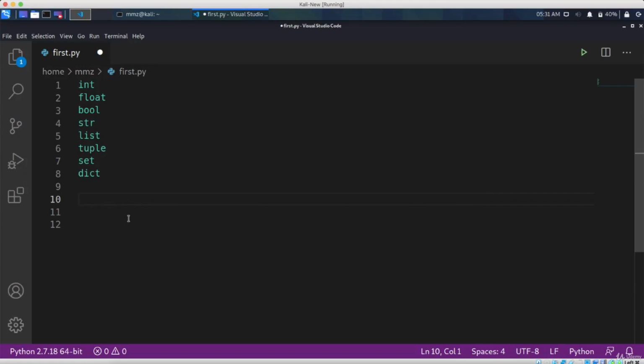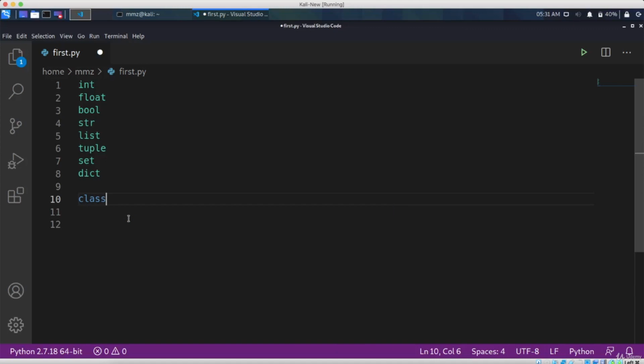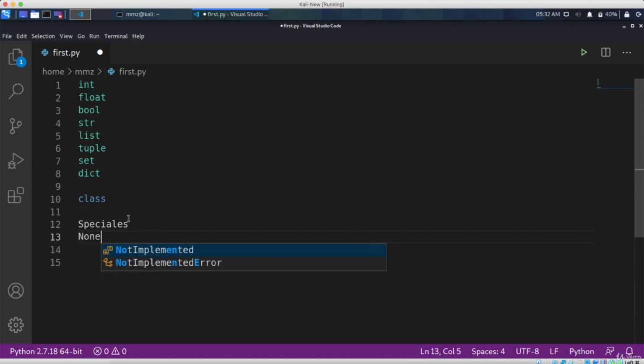Now we have another thing which is called classes. Actually, with classes, you write your own data type. So you customize your own data type. And don't worry, we will cover that in detail. Now we have another category, the specialized types, as you can see, like the modules and so on. And finally we have the None data type.